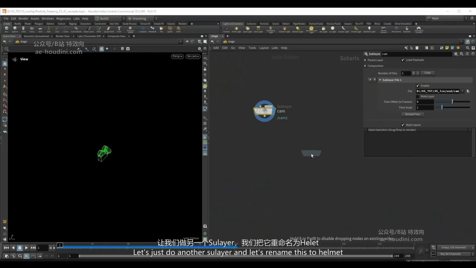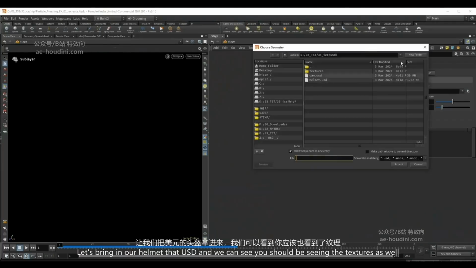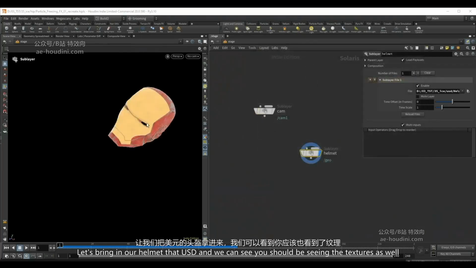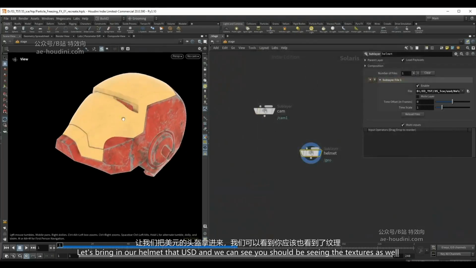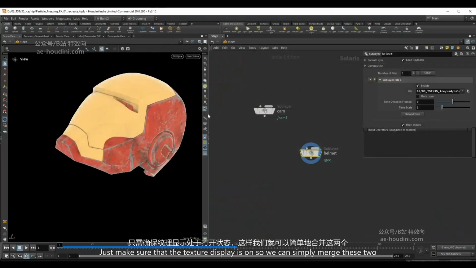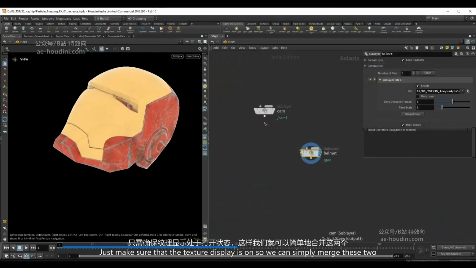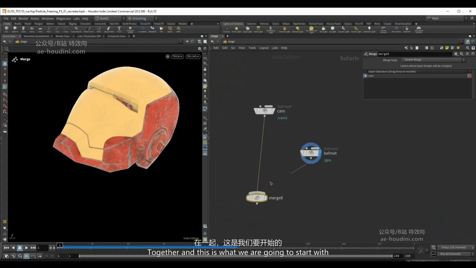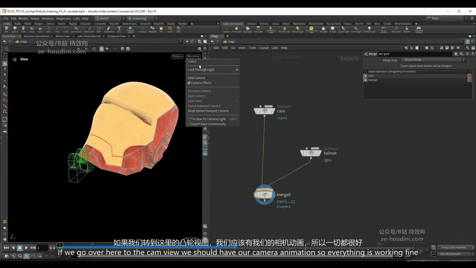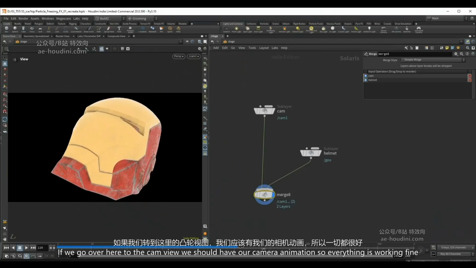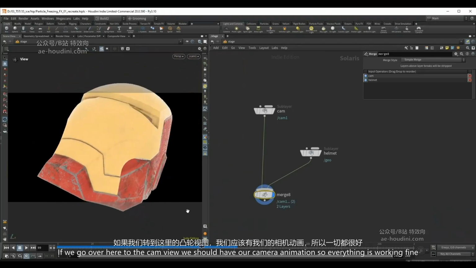Let's just do another sublayer and let's rename this to helmet. Let's bring in our helmet.usd, and you should be seeing the textures as well. Just make sure that the texture display is on. So we can simply merge these two together, and this is what we are going to start with. If we go over here to the cam view, we should have our camera animation. So everything is working fine.